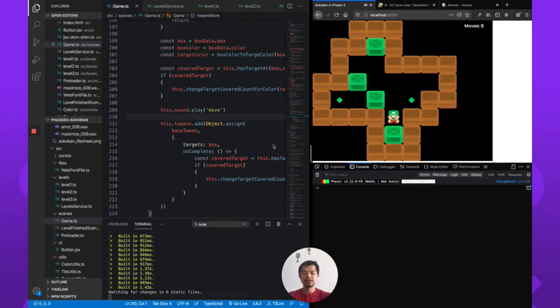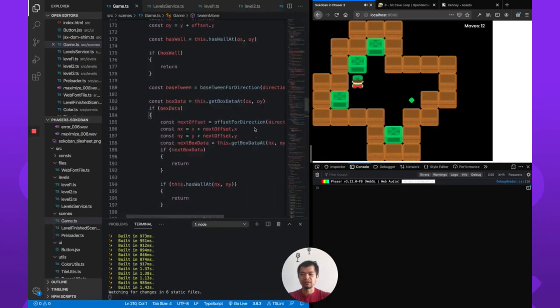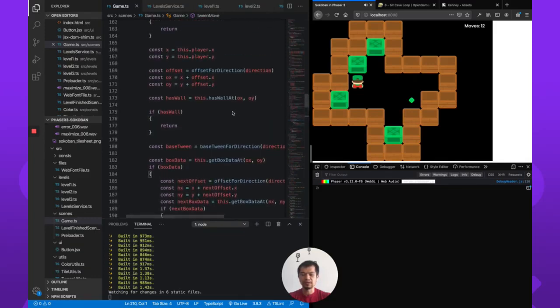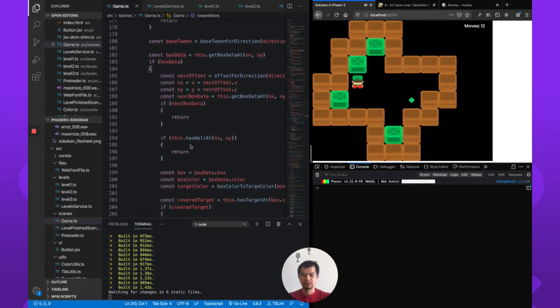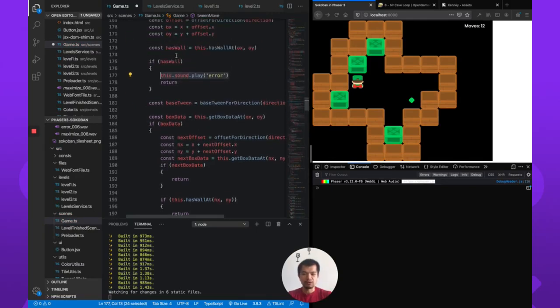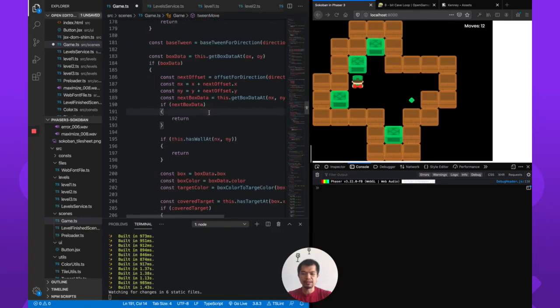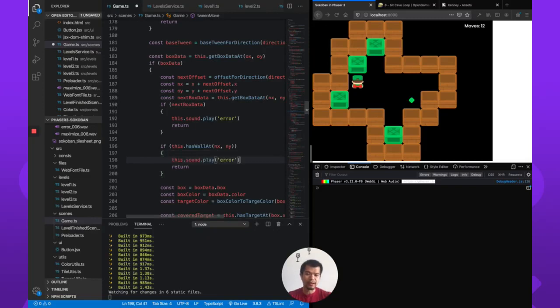So now error. So error is if we try to move and there's like a wall. So for example, we keep pushing up there, it's error. So has wall is error, and if not box data, there's multiple places. So this is not super ideal that we're going to put this in multiple places, but just for example purposes. So if there's a wall, we can't move. If we're pushing a box and there's another box in front of it, we can't move. If we're pushing a box and there's a wall in front of the box, we can't move.